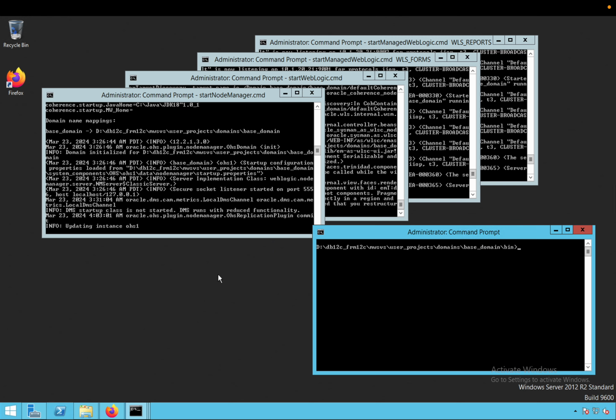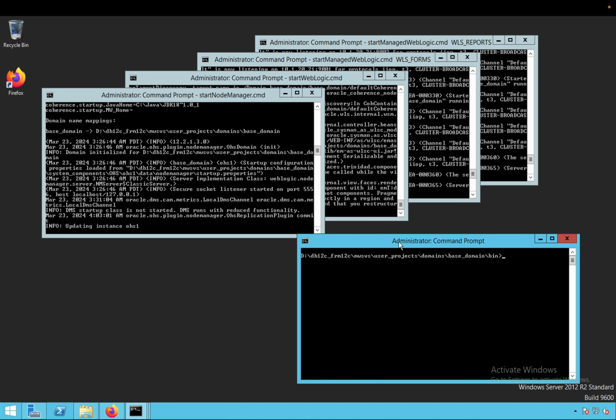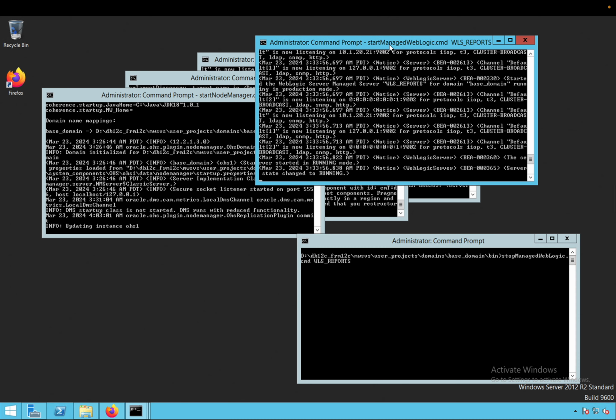Hi, so for the next step, I have already opened the windows for you so that we can stop and quickly start our services. From bottom to top, we will write stop managed WebLogic server and reports. This is at the bottom because we started it last, so we stop it first. Press enter.